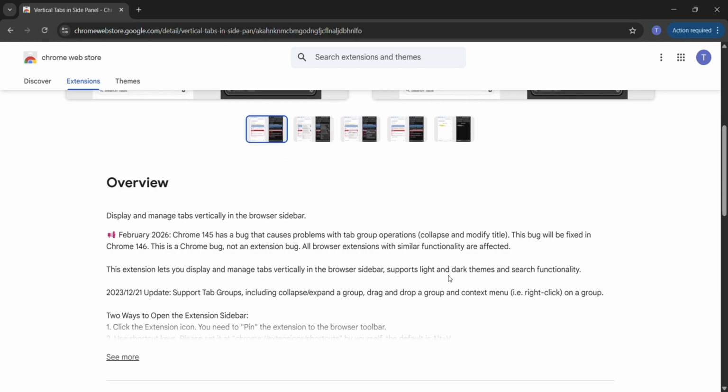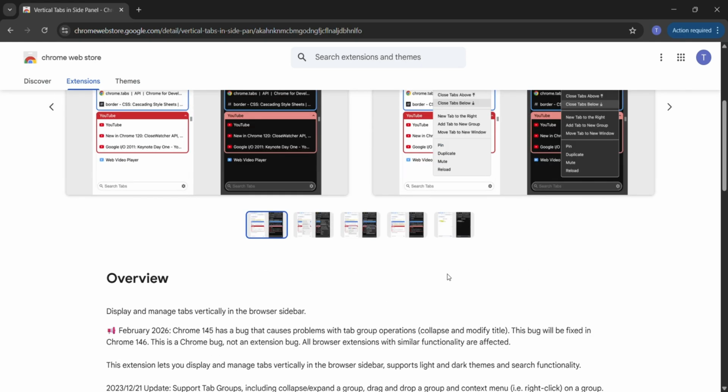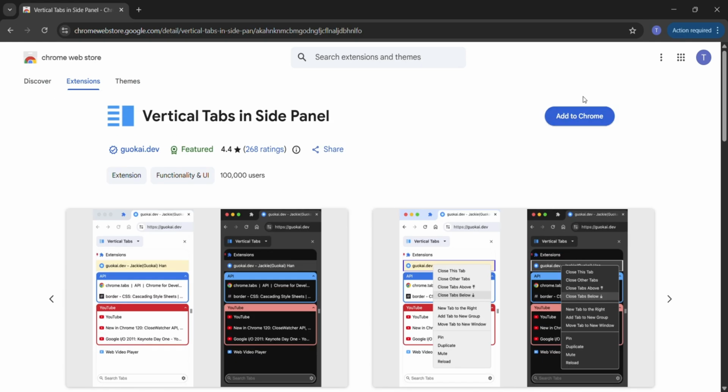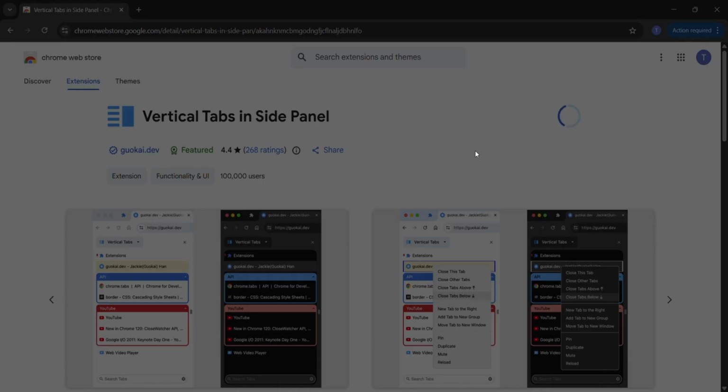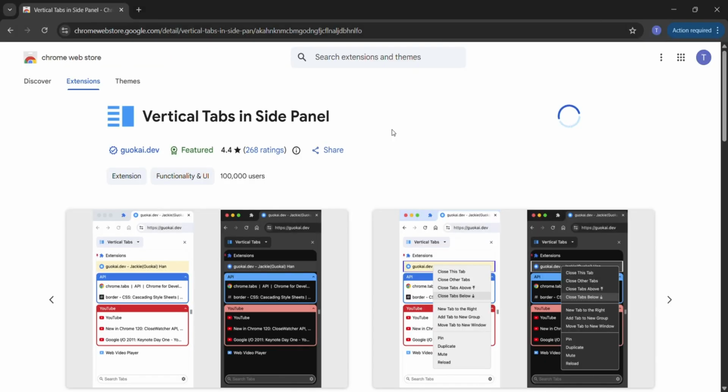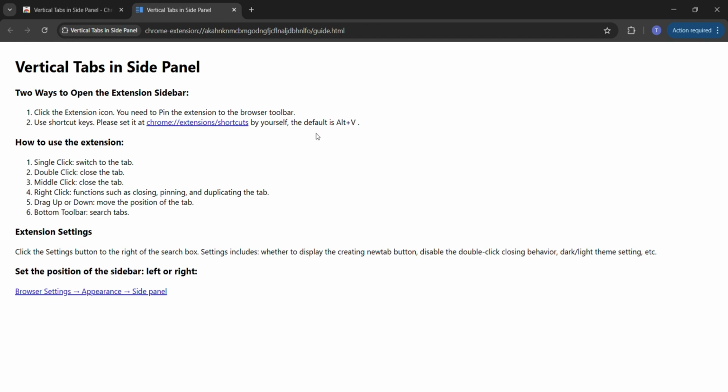To install it, click the Add to Chrome button. A confirmation pop-up will appear asking for permission. This is normal. Click Add Extension. Give it a few moments to install, depending on your internet speed. Once installed, you'll notice a new icon at the top right corner of your browser.